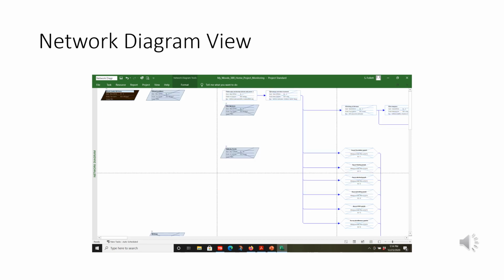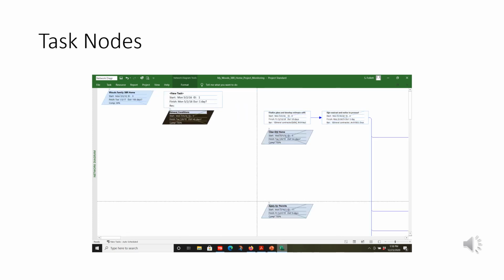Now I've zoomed out quite a bit here, but you can see that as you complete tasks, they get crossed off. Now these are called task nodes, each one of these little boxes. So each box will contain what the task is, when it starts, when it finishes, and who's responsible for it. That's for each task node.